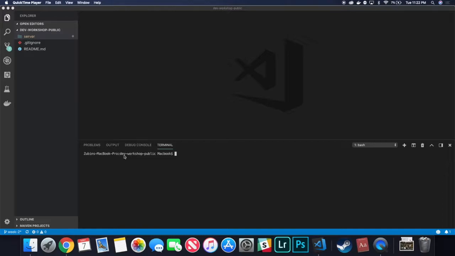Make sure that you are on the root folder, which is the dev-workshop-public folder. That is your current directory. You can also say something like pwd, which basically prints the working directory. That is what the pwd is there for, to make sure that you are on this particular location.